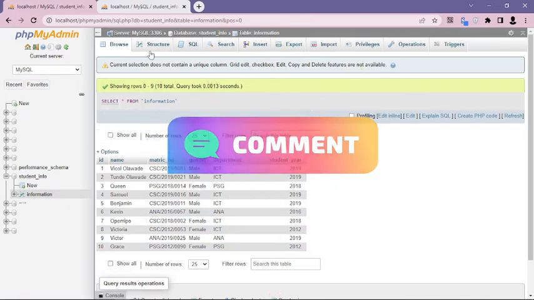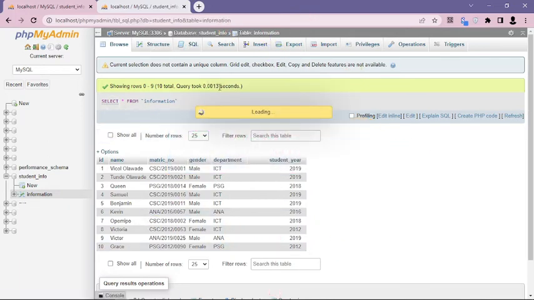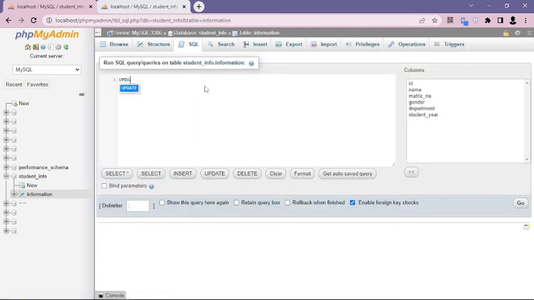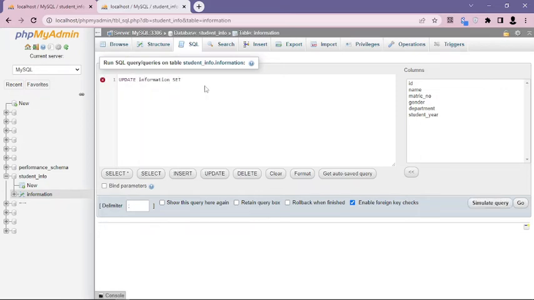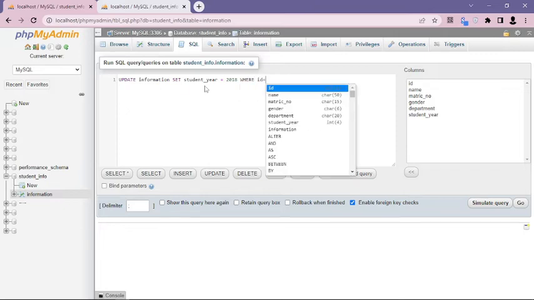Our ID is 10 because we need that. So what we need to do now is update the table information, then set matric number to be equal to CSC slash... Okay, I've forgotten the matric number. Let's first just change the year. Set student year equal to 2018. Then we specify where the ID is equal to 10.